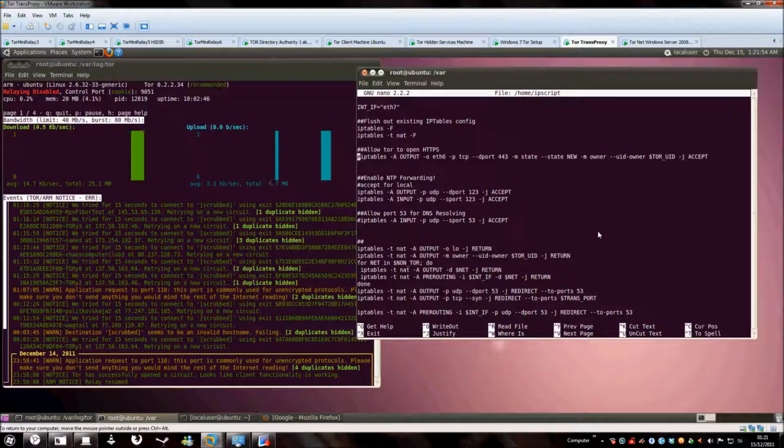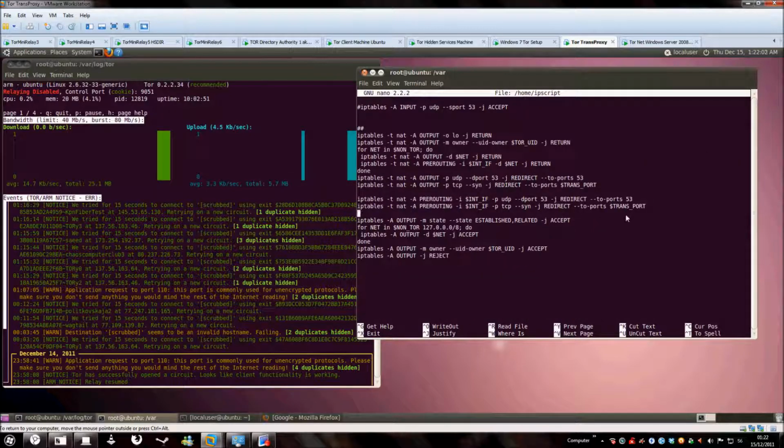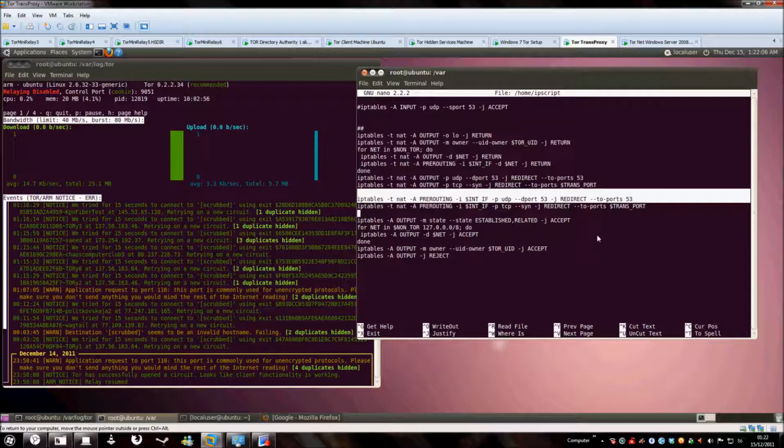This is a Tor transparent proxy which routes all traffic on the network through Tor. The way it does this is through a bunch of iptables rules that are tailored to route all traffic on all protocols through Tor.